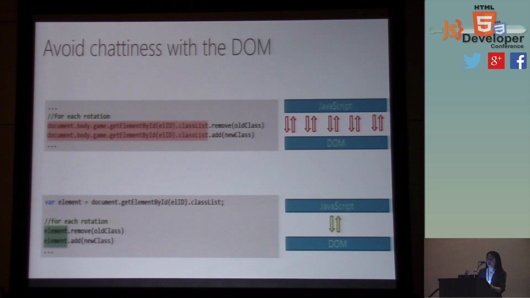Okay, so how many DOM operations do I have here in this first code segment? 5, right? I have document body, game, get element by ID, class list, and then do add and remove. That's a DOM tree, right? But you're doing the 5 operations before, for each rotation in our case. Why don't you just assign all the operations, do it once, and then take advantage of it for each rotation? That would reduce the 5 operations into only 1. Don't underestimate that. It's going to make quite a bit of difference.